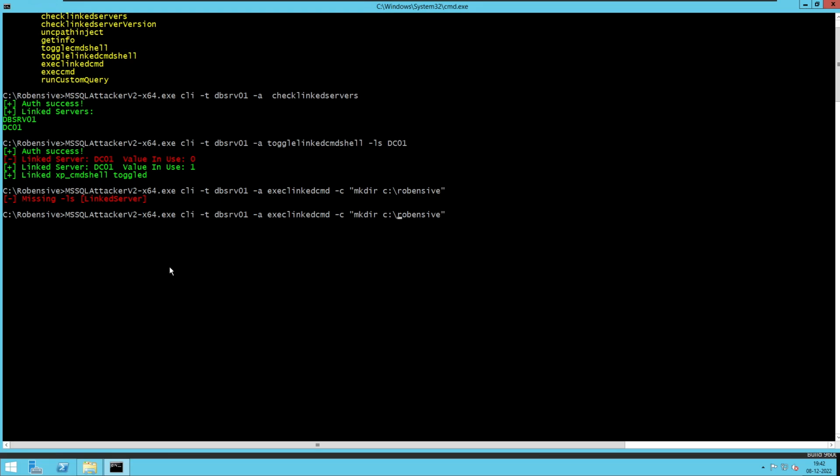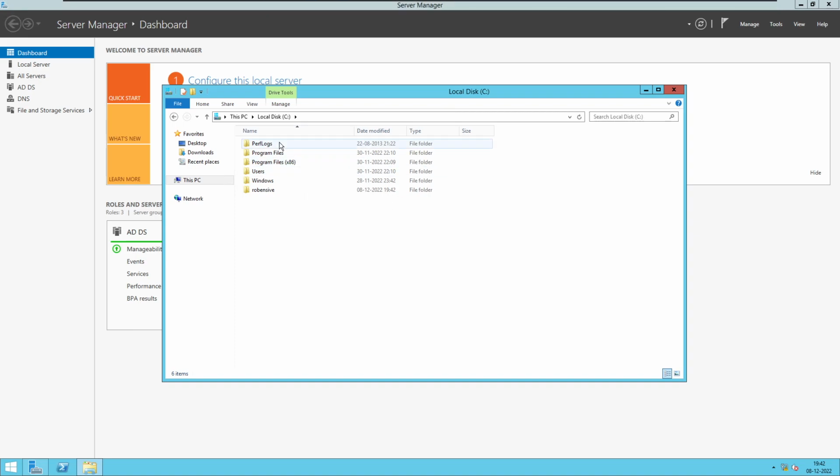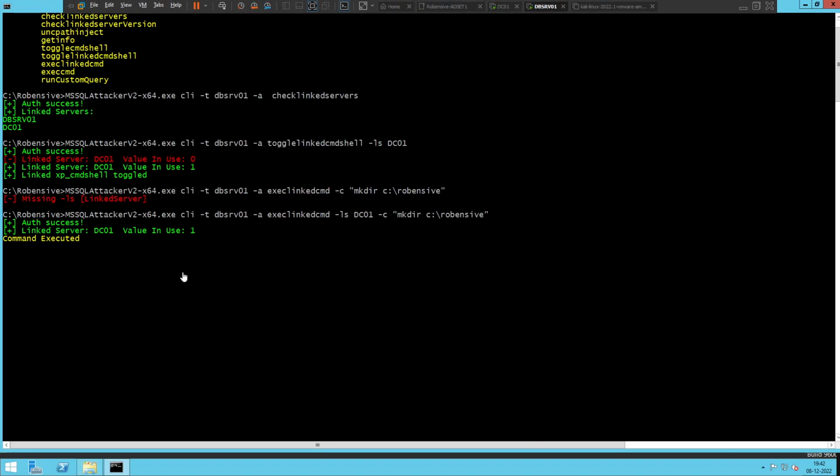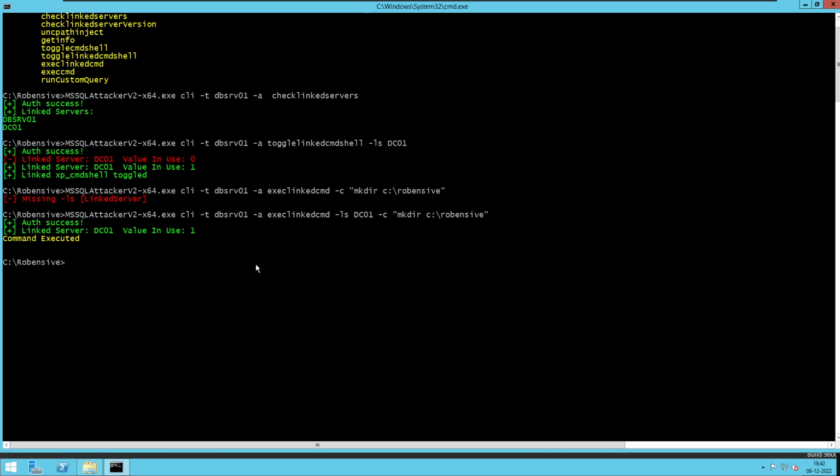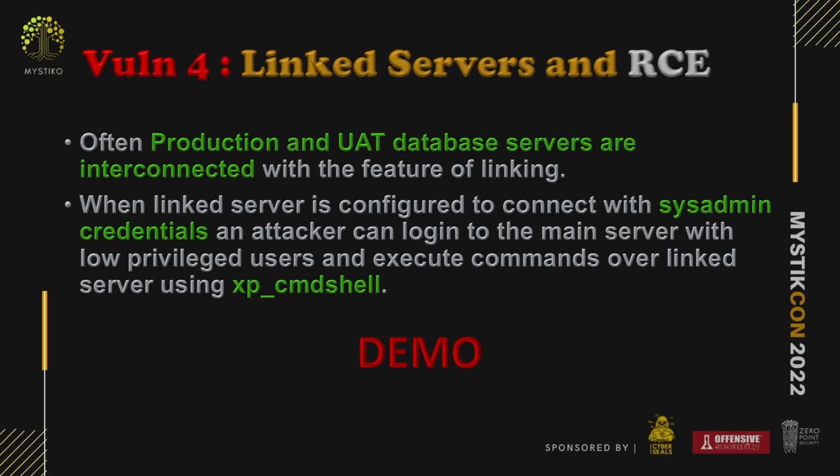I'm missing the link server name. Oh, I forgot. Here, hyphen link server will be DC01. Should be good. We're going to verify the value of this XP CMD shell and executed the command. Now let's verify on DC01. And here we go. The Robensio folder has been successfully created. As it's a blind execution, we cannot get the output, but it ensures that your command is successfully executed. So that being said, let's move back to our PPT part and closure, of course.